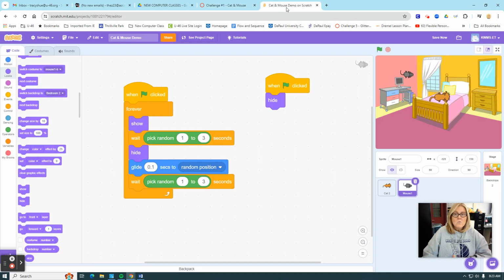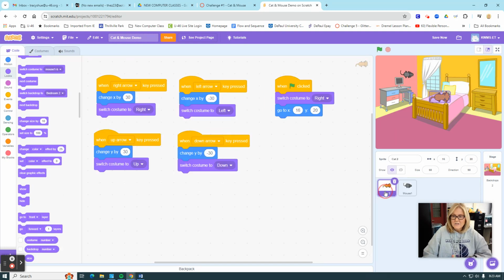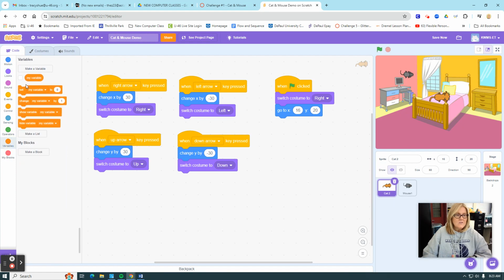Okay, so we want to keep score. Every time the cat catches the mouse, we want the scoreboard to change. So the first thing I want you to do, can everybody please click on the cat sprite. I want you to go to the dark orange variables category here at the bottom, and notice there is no block that currently says score. If there is none, we have to make our own.